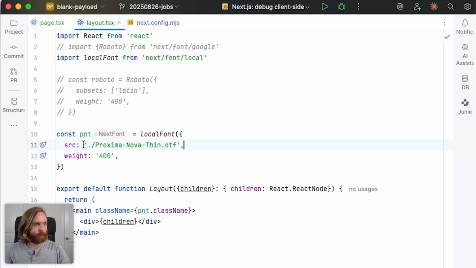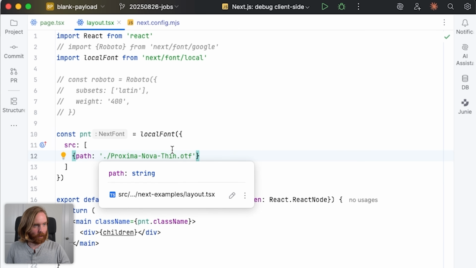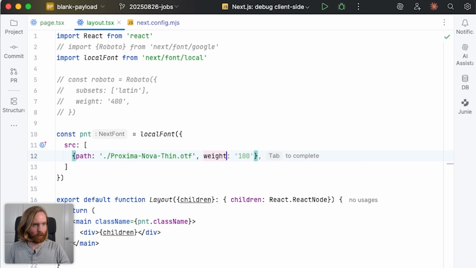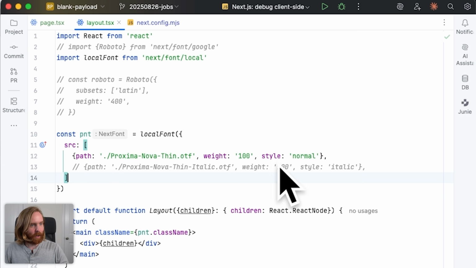If you want to use multiple files for a local font, you can do that by chaining an array of source objects. So here we'll need our path of the font, and we can do, just as an example, weight of 100, and then a style of normal. And then if you wanted to, you could do another one with italic, but of course you would need this to then be the italic file for this font family, etc. But I don't have that font, so I will just leave it commented out.